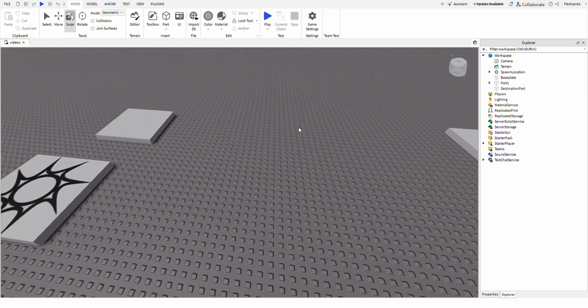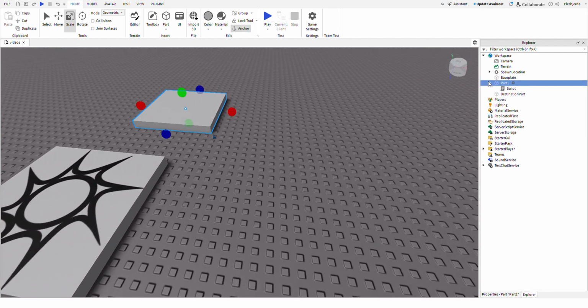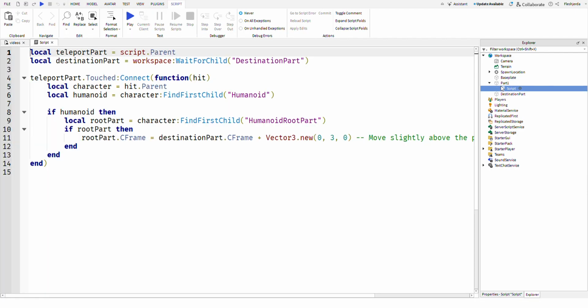Now, once you've done that, go back to part 1 and insert a script, not a local script, a script. And then when it opens, get rid of everything that's on it and then insert this script. I'll leave this script in the description of this video so you don't need to write it all out.